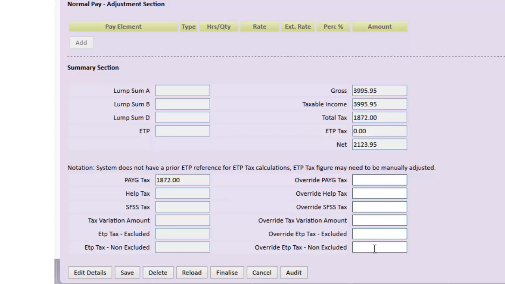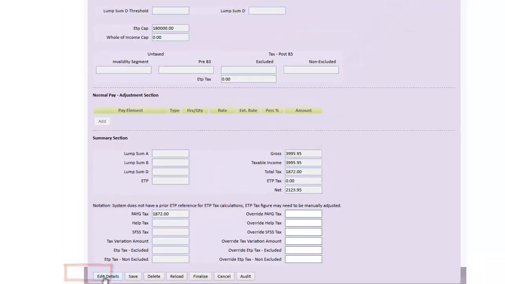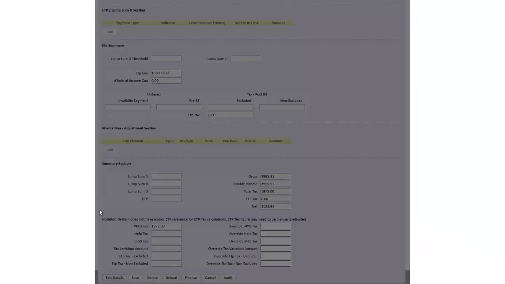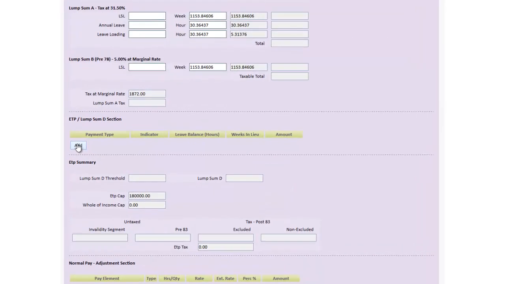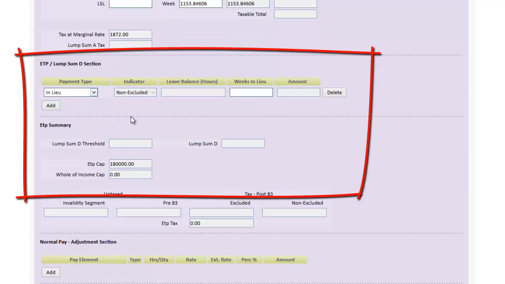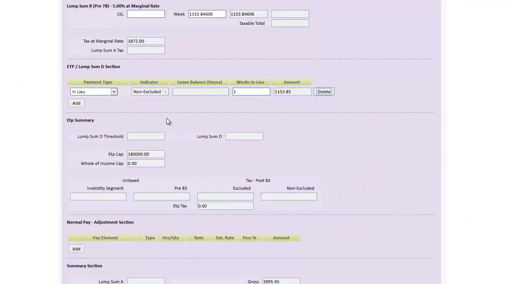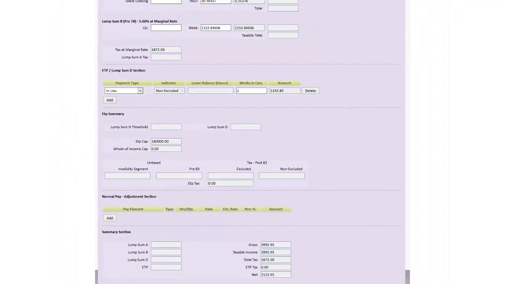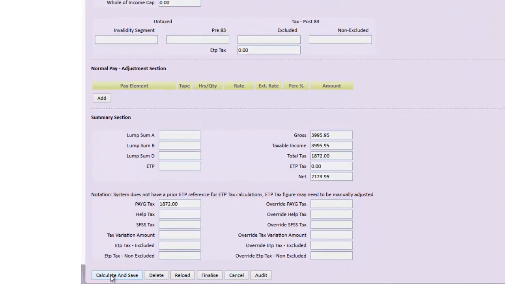How about the scenario where the employee resigns but is paid a week in lieu? Provided the termination is still in draft or terminated mode, if you hadn't already added this payment, click the Edit Details button. In the ETP Lump Sum D section, click the Add button and select the type of payment you require. Ignore the label Lump Sum D, as the software knows that this will be taxed as an ETP. Click Calculate and Save, and you can see the result.